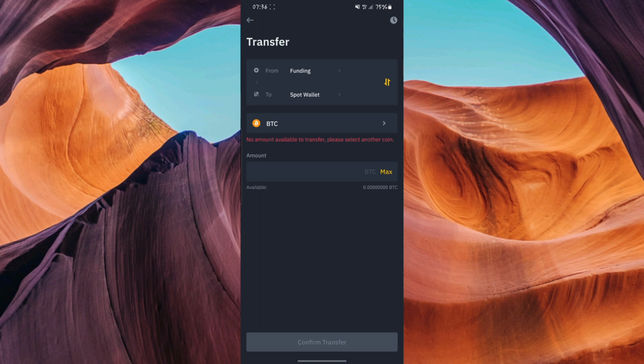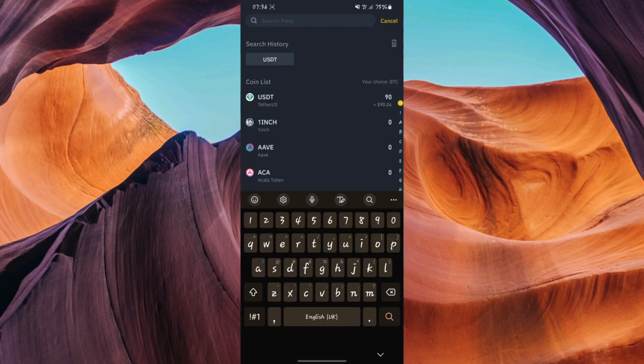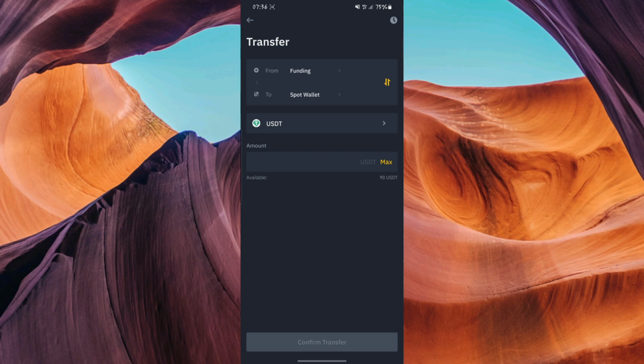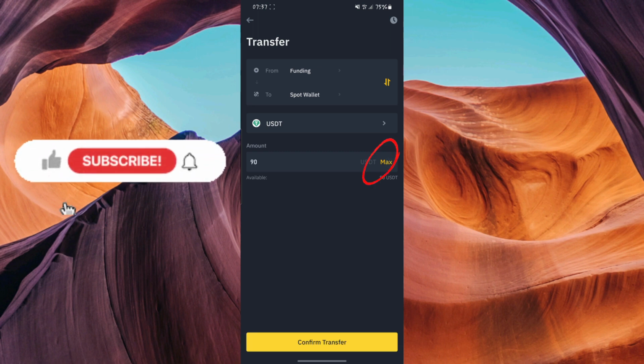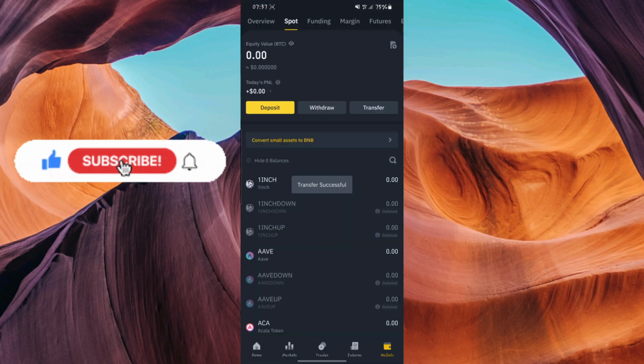My coins are in the form of USDT, so you come down here where you see BTC, you tap on the arrow. After tapping on the arrow, you choose USDT. Mine is in the form of USDT, you tap USDT. After tapping USDT, if you want to transfer all the funds you have in your funding wallet, you tap max. After tapping max, you confirm the transfer.